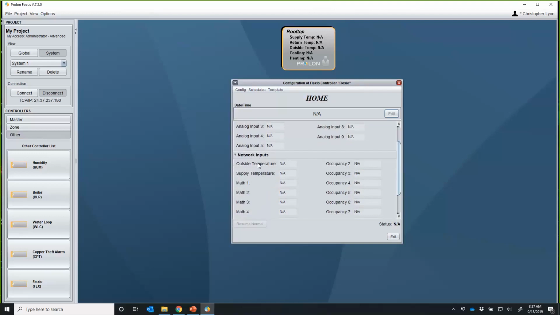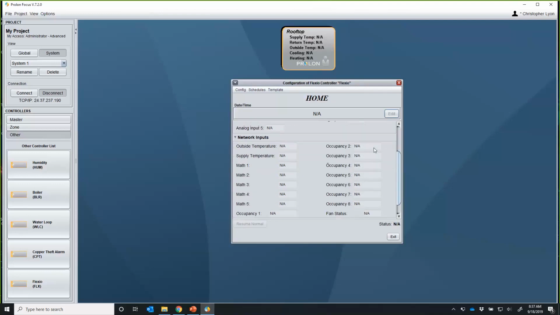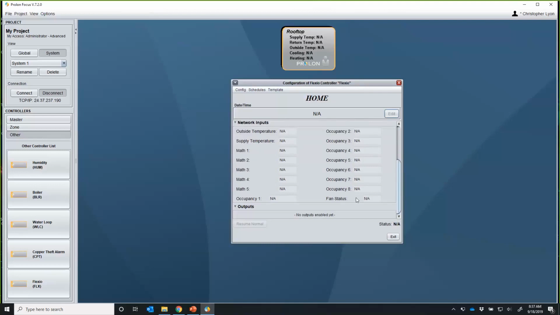Except when we get down here in our network inputs, we've got everything that we're used to: outside temperature, supply temperature, math functions. Remember, this is all stuff that can be coming from a rooftop. But I now also have fan status. So I can pull the fan proving from the rooftop to use as an interlock point.